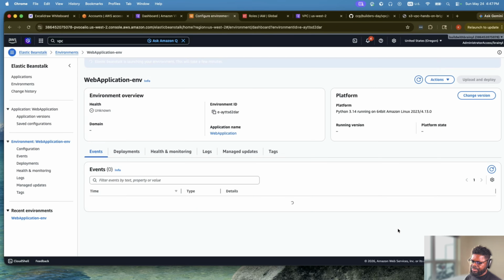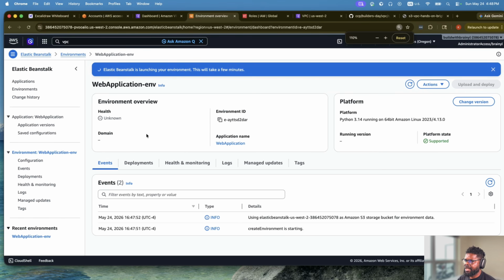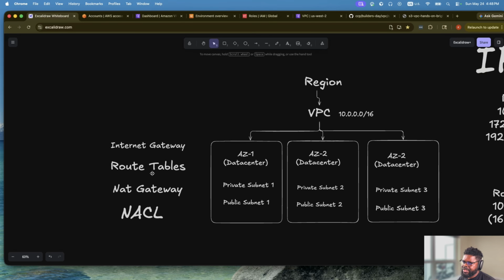Okay, so let's create. At this point, it's going to create an environment for us, right? If you remember, as part of that environment, it's going to create a load balancer. That load balancer is going to be in our public subnet, which is the one we've created. We created our public subnets. The instances themselves are going to be in the private subnet, and they will host the application that I want to deploy.